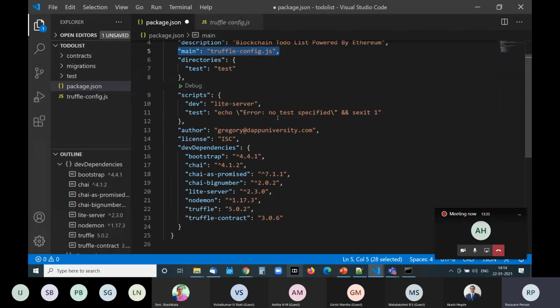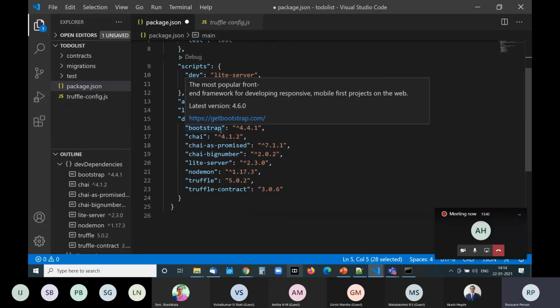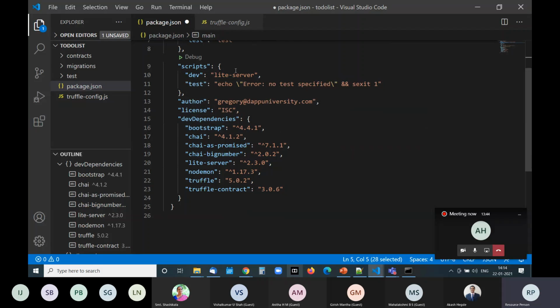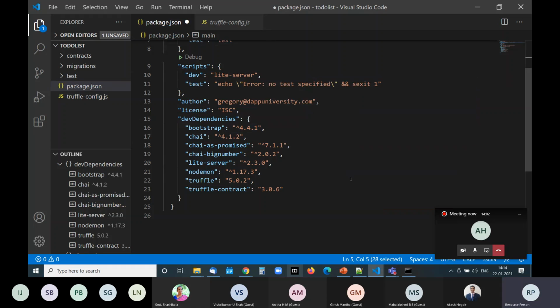Next, we are downloading certain packages. All these packages can be downloaded individually, or you can download them through a main package called package.json. When you run this package.json, all these dependencies get downloaded automatically. We need not download them individually. For example, Bootstrap: we'll be using Bootstrap to work on the design end of our web front end. We are going to have a small website where we hold a complete planner, a blockchain-based to-do list. That will be designed using Bootstrap, and we have certain more dependencies.